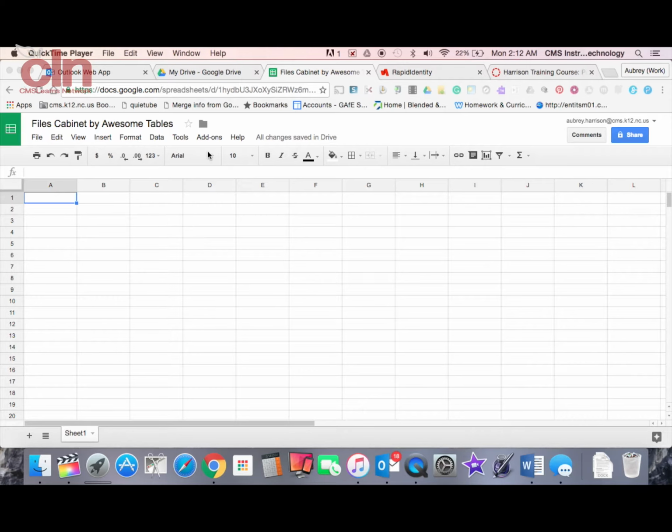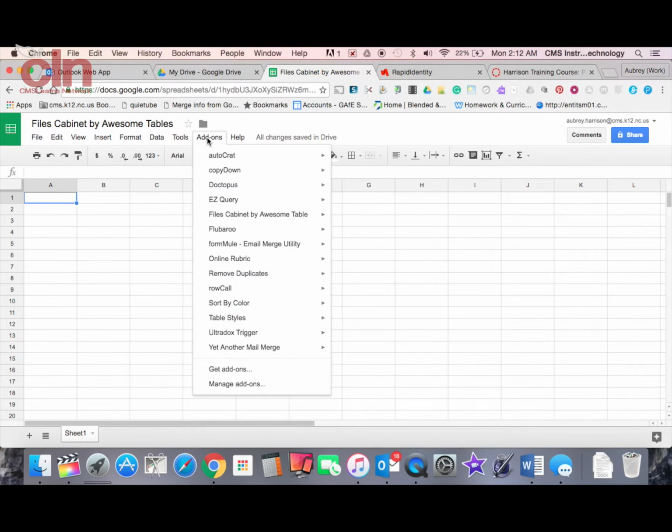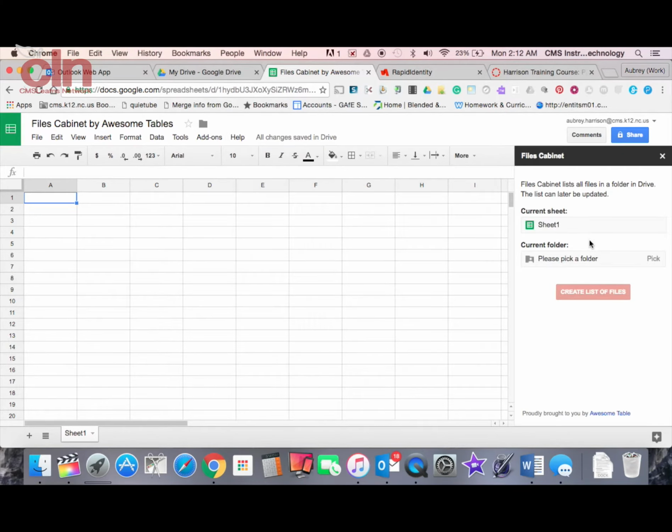So what you would do is go to add-ons. Of course, you're going to have to add this add-on to Google Sheets. I already have mine, so I'm going to select Files Cabinet by Awesome Tables, and then select Start Listing. Over here on the right hand side, I have two questions I need to complete. This first one is, where do I want the information to display? I'm going to put it right here in this current sheet, Sheet 1, so I'm going to leave this the way it is. If I had more than one sheet, I could select those, but I just have the one, so I'm going to use this one.